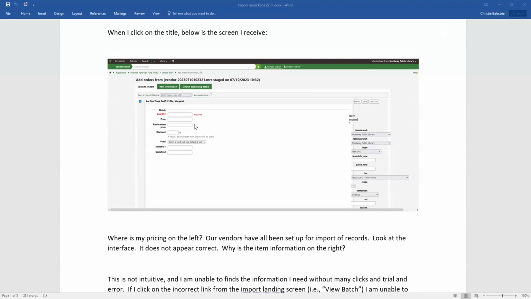And then nothing is existing over here. When I first looked at it, I was alarmed. I'm like, okay, where's the price? It's not importing. The fund's not importing. So I had to look over here. It just is not intuitive. It's like, what happened? Why did it happen?